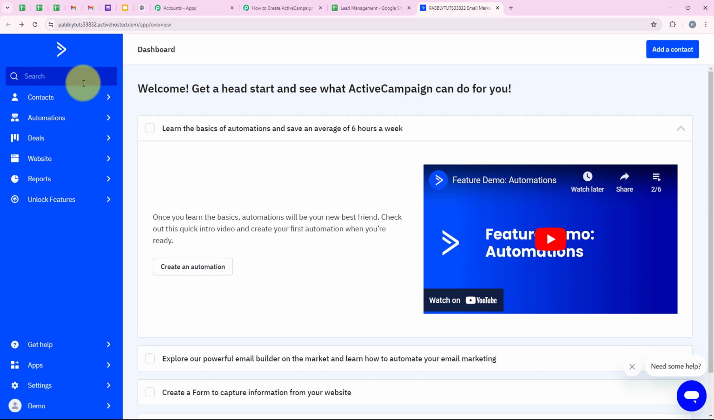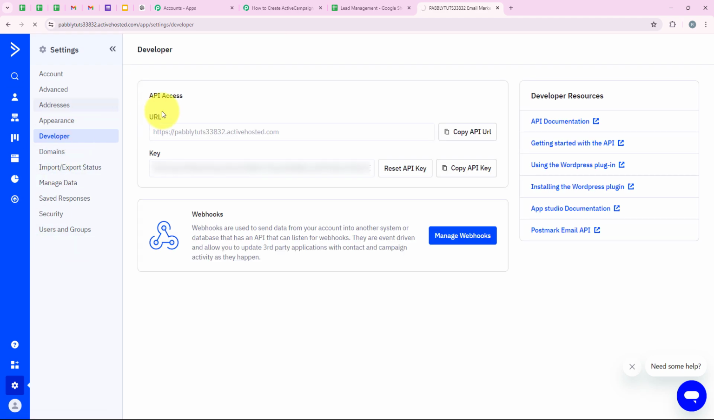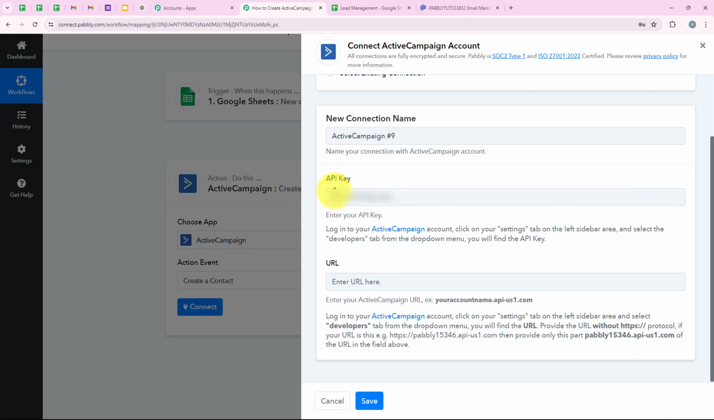Now from the left sidebar we are going to go to settings, and over here you can see developers. As soon as we go to developers you can see the URL and the key. So we are going to copy both of these, and then paste them right over here in our workflow. And now you can see that I've successfully pasted the API key and the URL in my workflow.